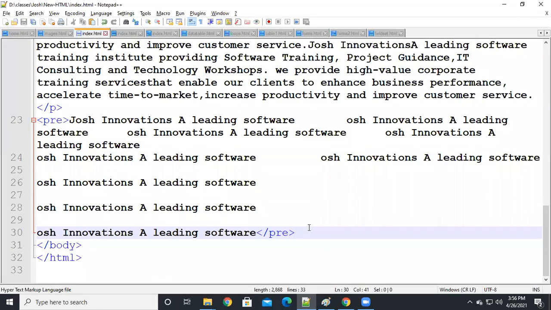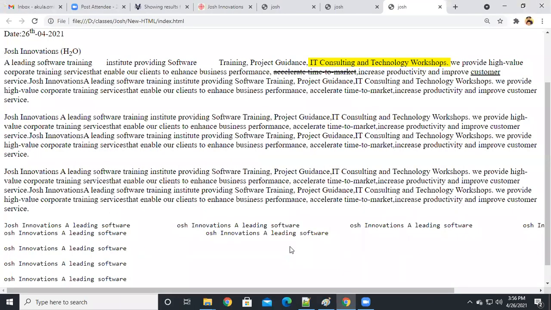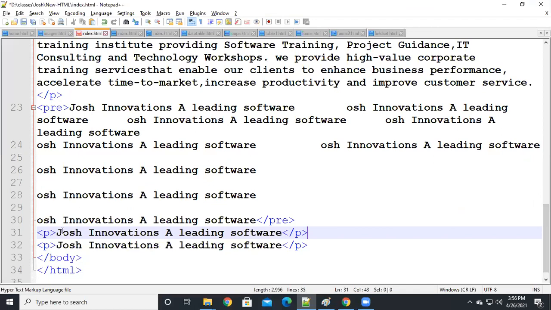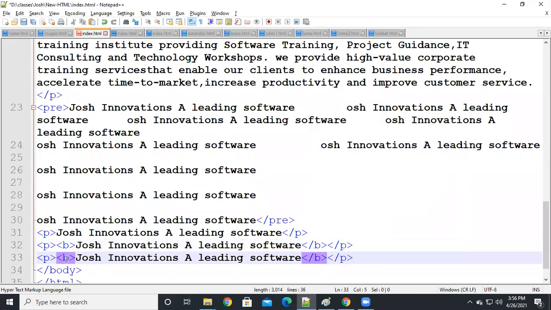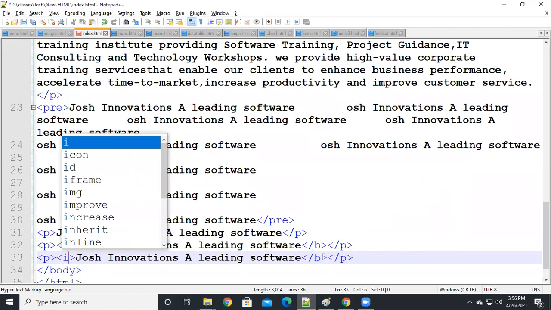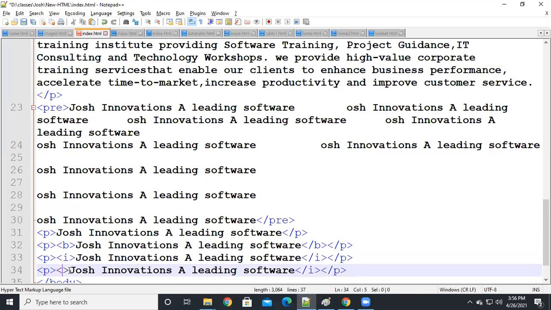Okay, and next we have some other formatting elements. So this is a normal paragraph, and I'm going to take this paragraph as bold. It's bold. Now it's the bold tag. And next, for italic we just use I for italic. And here U for underline.